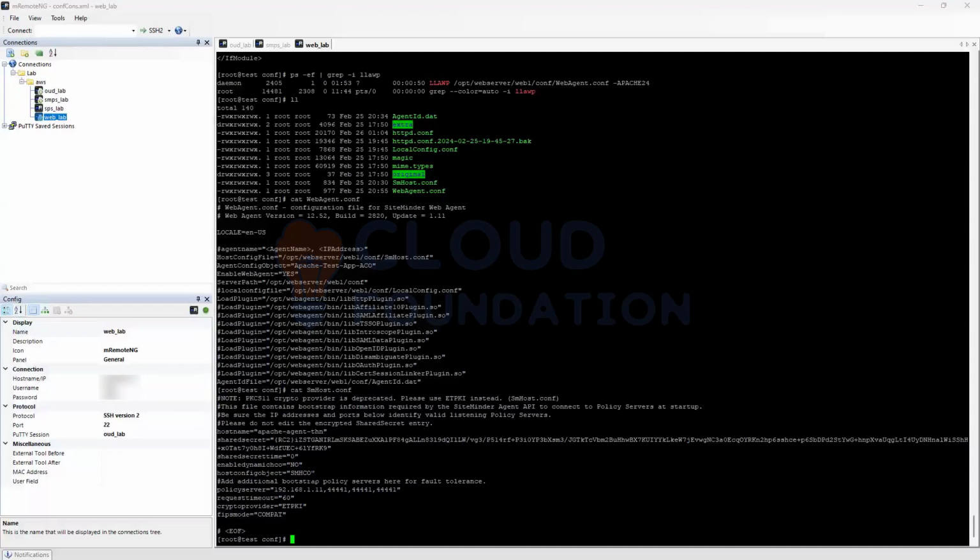I will show you more on the host configuration object. Basically it is a parameter where you can define multiple policy servers or failover configuration. You can define multiple policy server configuration here as well. I only have one, so I've defined the one policy server and its port. Right now I'm using 44441.